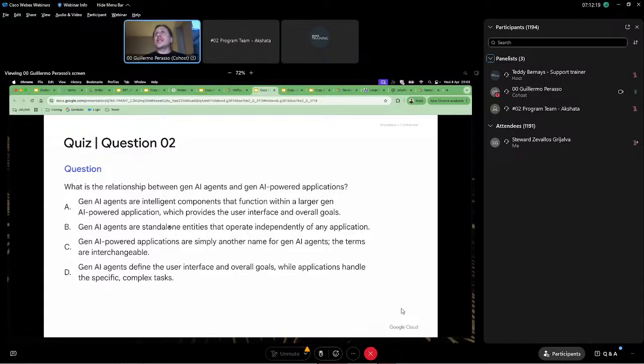What is the relationship between GenAI agents and GenAI powered applications? A question that I saw there in the chat, right? GenAI agents are intelligent components that function within a larger GenAI powered application, which provides the user interface and overall goals. I like that one.